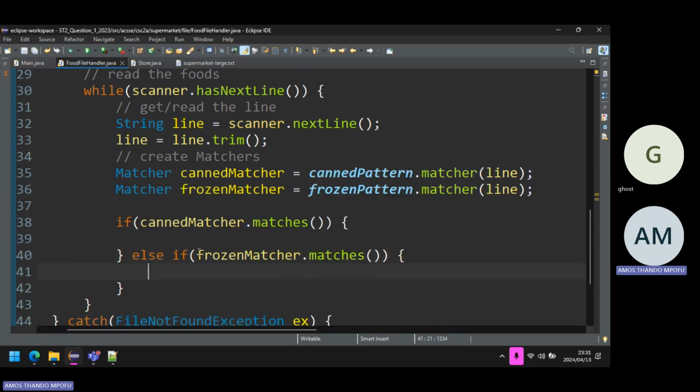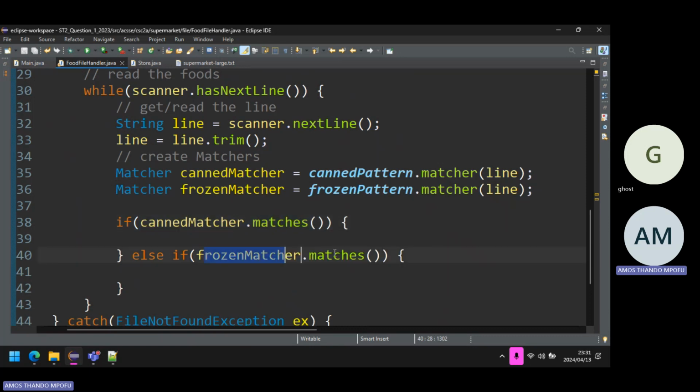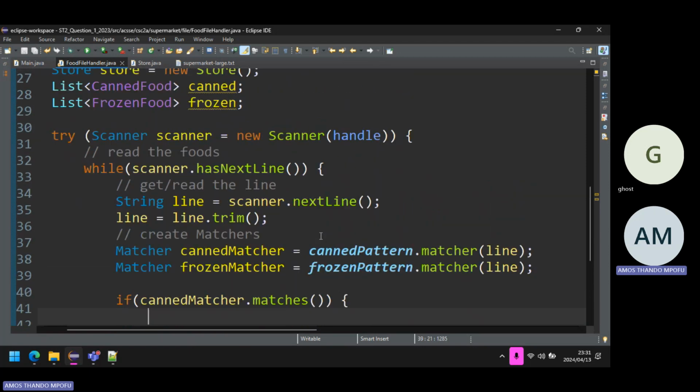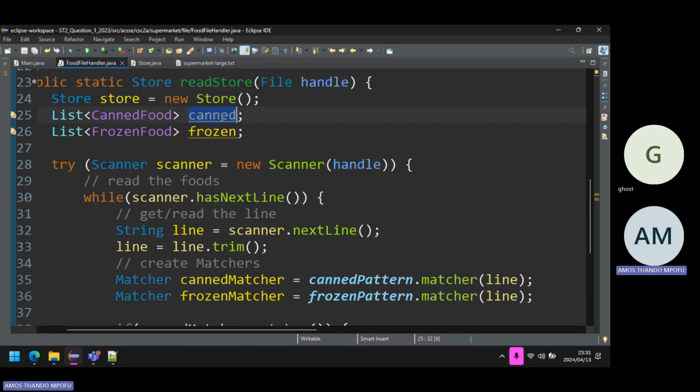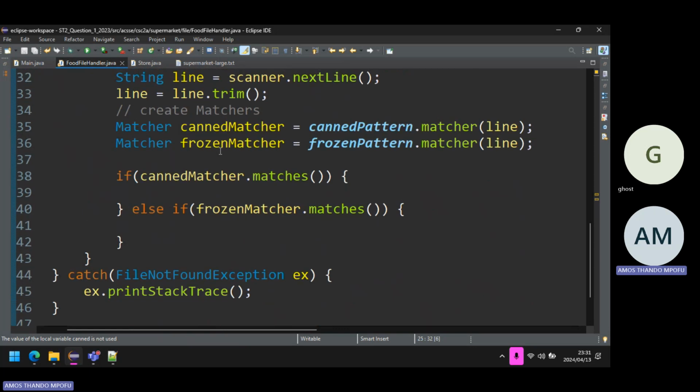In this example, all it means is that we found a canned food. And then here it means we found a frozen food. That's all that means. So now, since we are sure we found frozen food, remember we have this ArrayList, this list that can store canned and frozen. We're going to use those lists to store the canned objects and also to store the frozen objects.